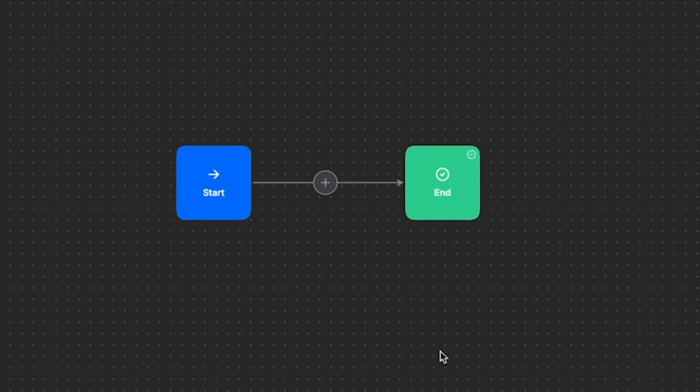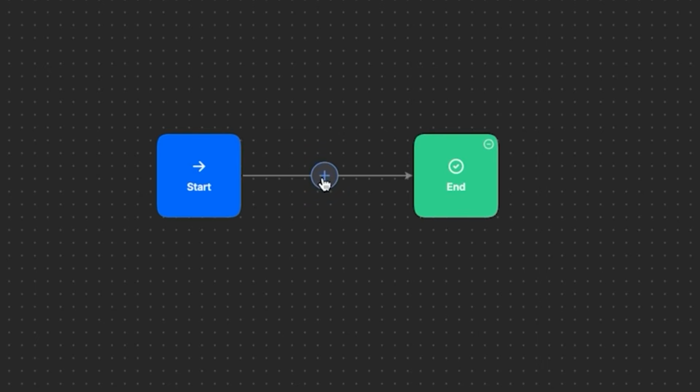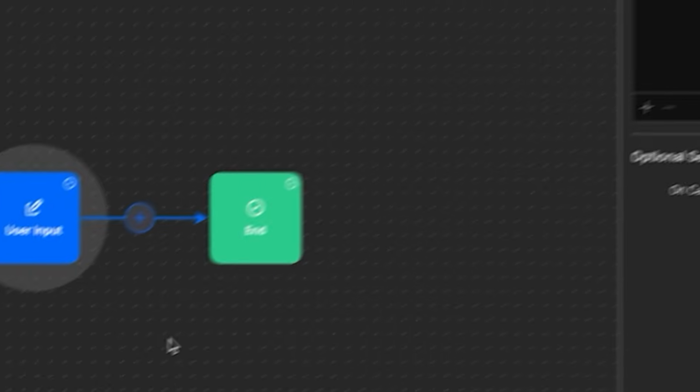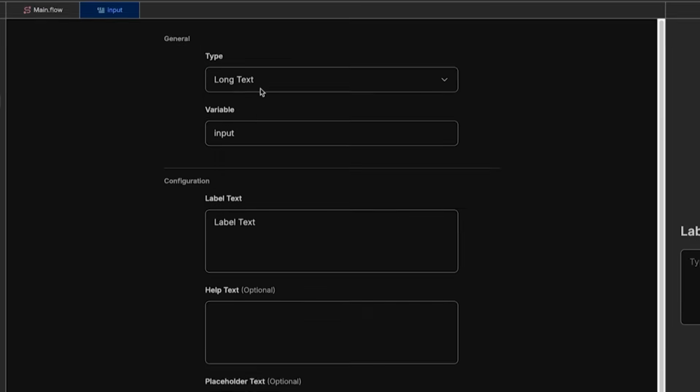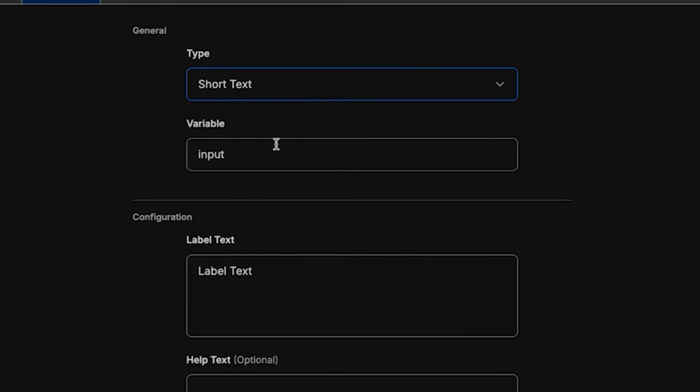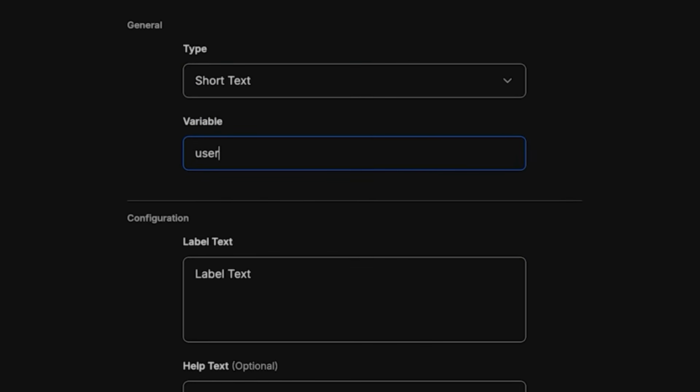So I want it to have some logic so it can decipher whether it needs to go read a URL or whether it needs to go do some research. But to start, we need an input. So I'll go ahead and click this plus here. We'll create a user input. Over on the left, I'll click this plus for the new user input. Then I'll create a new input and we'll make this a short text and we'll call the variable user topic.